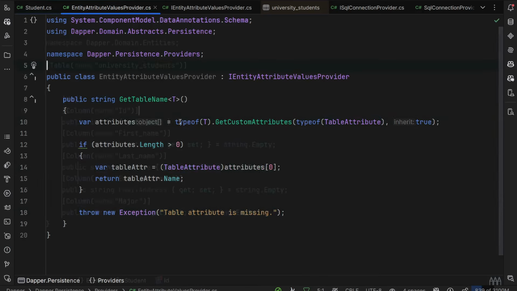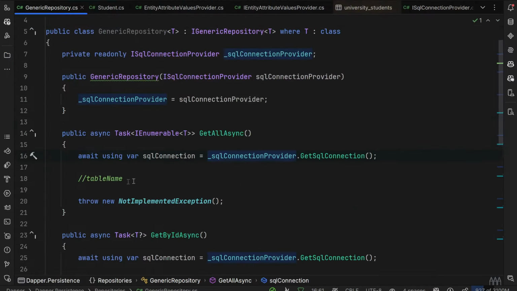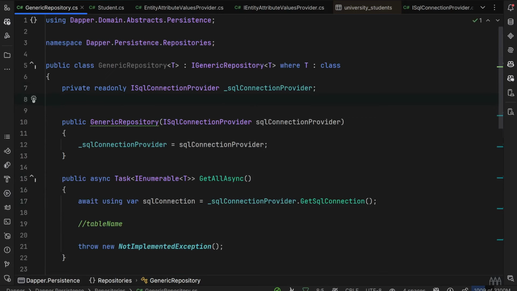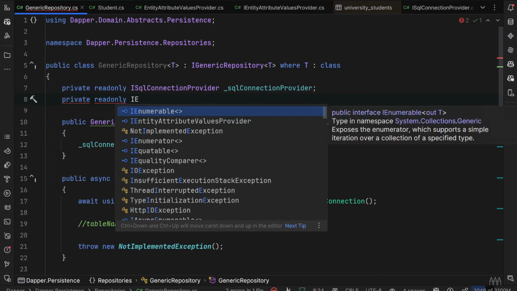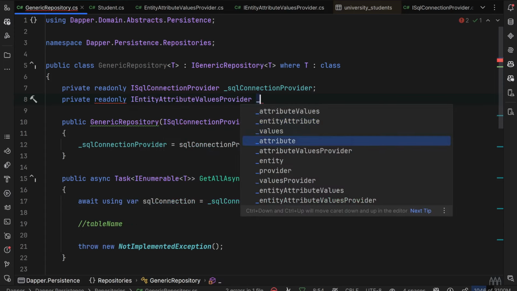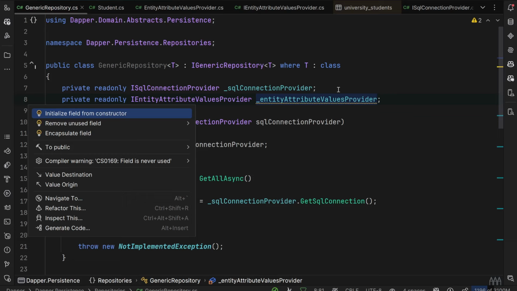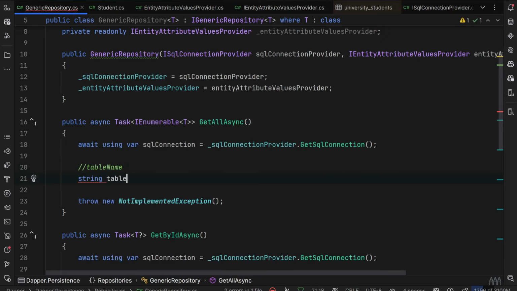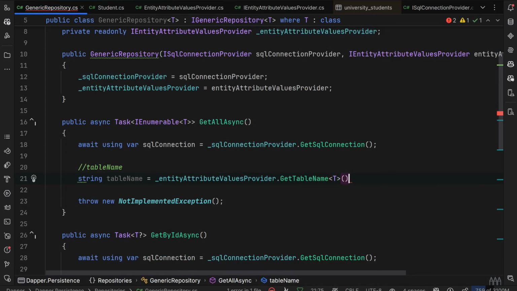And now we can go back to our generic repository.cs, and to get the table name, of course, we would like to get this from our class that we implemented this method in just a while ago. So it will be a private readonly IEntityAttributeValuesProvider entity attribute values provider, and we'll just also initialize this field from the constructor. And now, just to get the table name, we'll just have string tableName is equal to entity attribute values provider GetTableName of the type T.